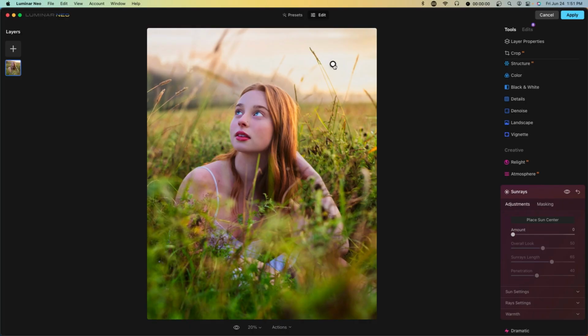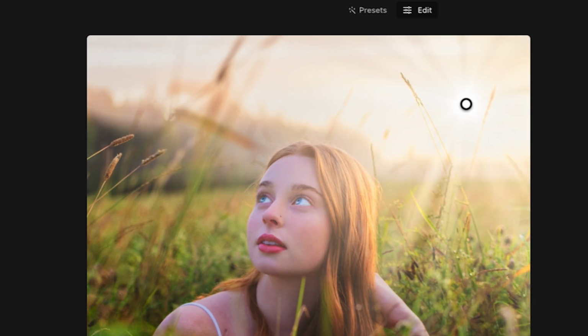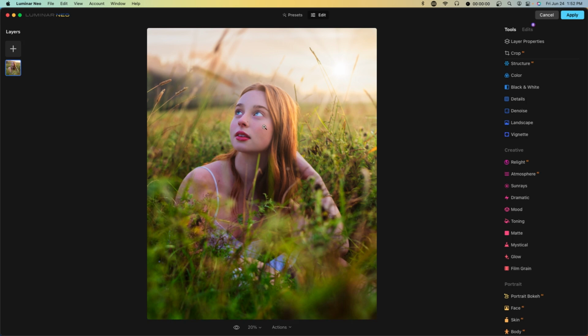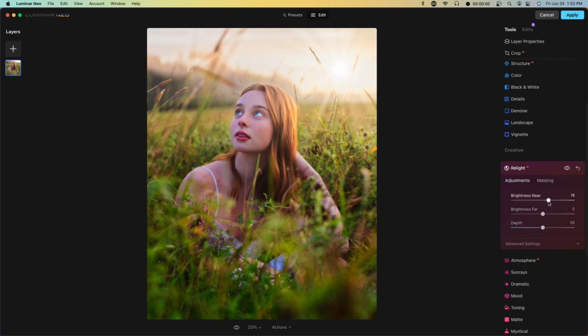So right here, I place this point on the right side. And once you increase the amount, you can see that the sun rays appear. I'll make the sun rays sort of end near where her hair is. And I'm going to lower the overall look a little bit. I want this. You can also change the sun ray length as well. So once again, her face sort of gets darker compared to the background because we just added some sun in the background. So I'm going to go back to relight and I'm going to increase the brightness near.